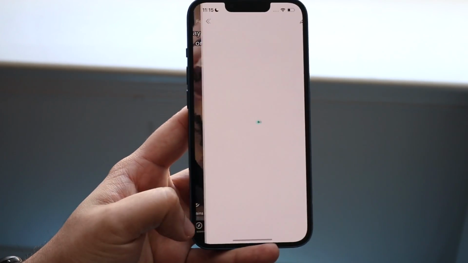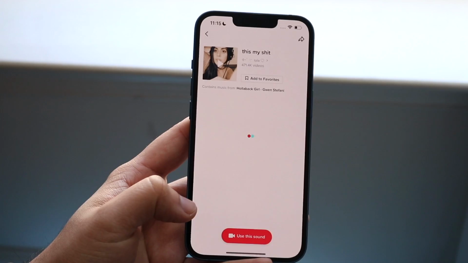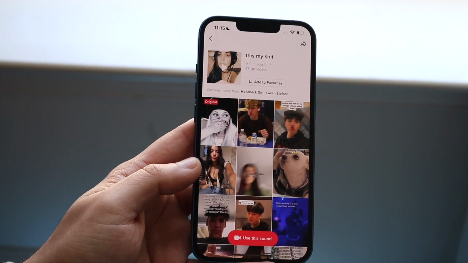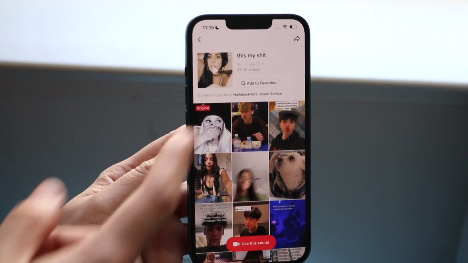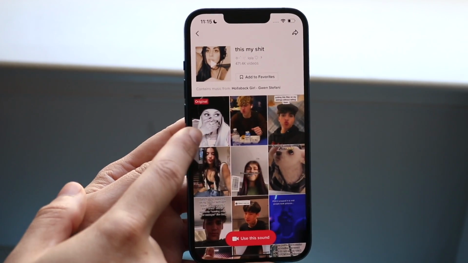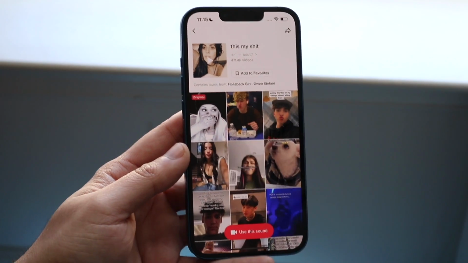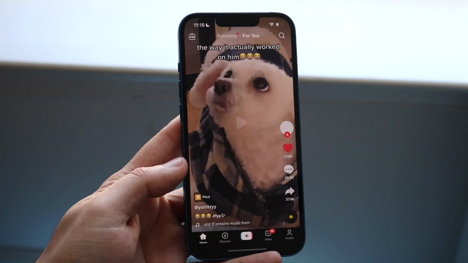Now, if you click on the little sound at the bottom, if you want to see right here, click the sound. If there's a trending sound or something, you'll basically be able to see other TikToks that use that sound as well. You can also add this sound to your favorites. You can share the sound. You can see the original person who made that sound right here. And you can use this sound if you want to make a TikTok about it too. So we can hop our way back, and that is a basic layout.